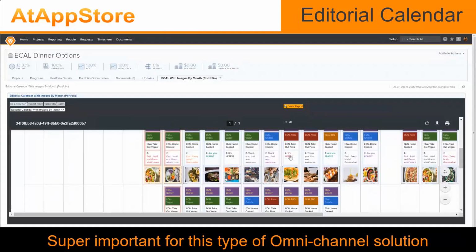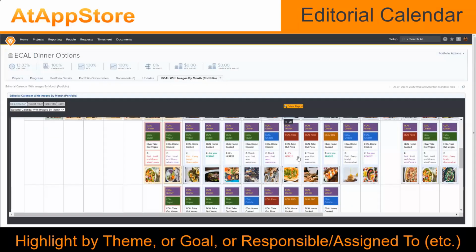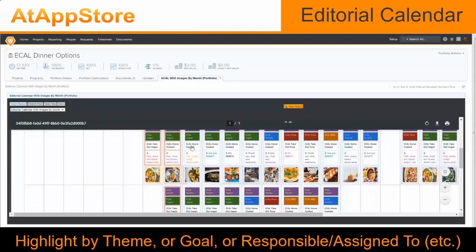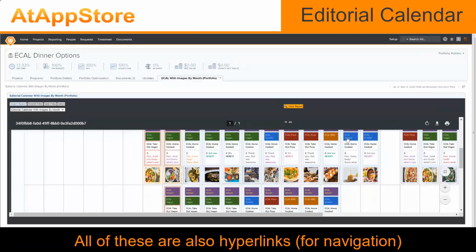The colors of the actual tasks are also data driven. That highlights those maybe by theme or by goal for the corporation or by the people who are responsible for it, like the assigned. The color that's defined at the portfolio and program level, both the fore color and back color, are whatever you want to choose. All of these are also hyperlinks.